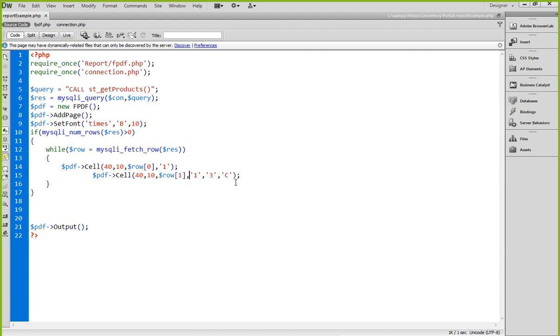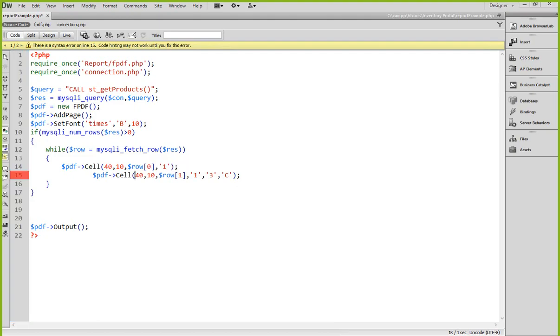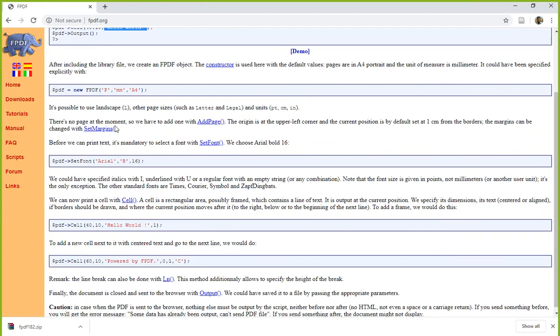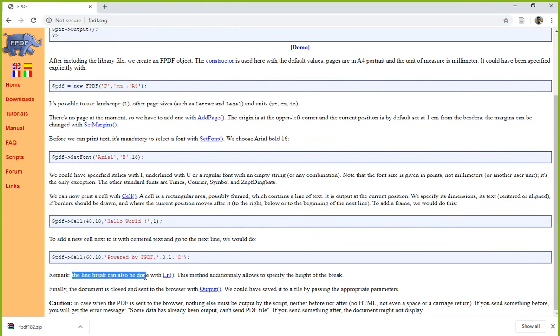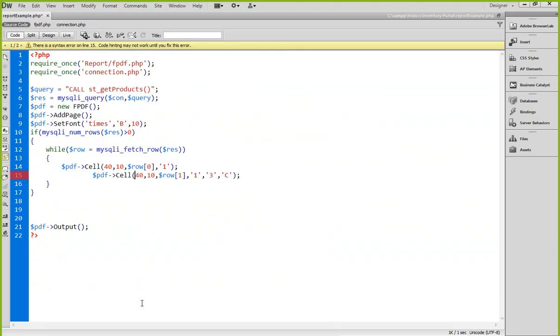And you see, let me show you, when you open the bracket, it shows you the width, then the height, then the text that should be displayed, and then the border size, then the ln is used for the line breaks. Let me show you that as well. Where it is written, here it is. You see the line break can also be done with the ln method. So you can use the line breaks as well.